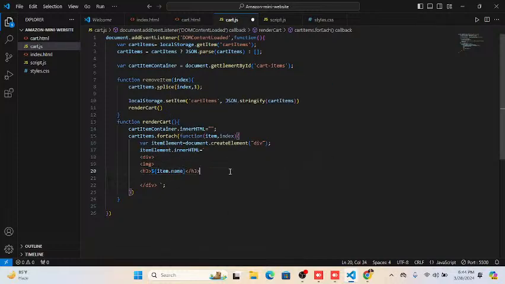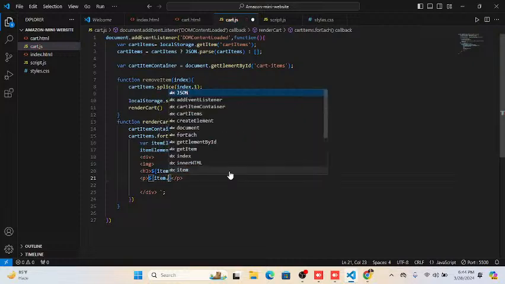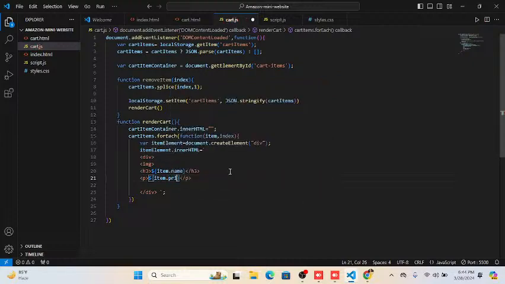In the same way, we have a p tag. For the p tag also you can do the same thing. We can take a dollar symbol, and inside the curly bracket we can execute our price as well. Item dot price. Okay. Then at last we have a button. So now we have item dot name, item dot price, and we have an image as well.